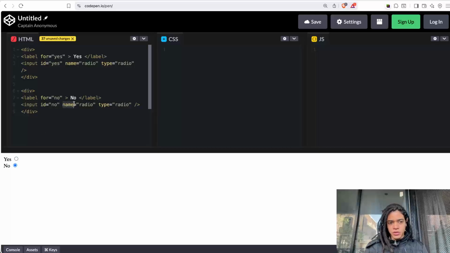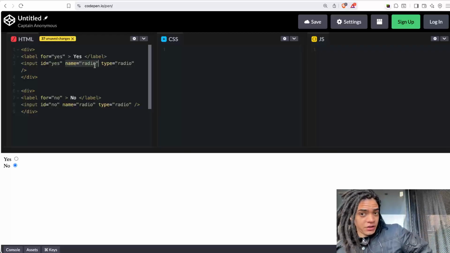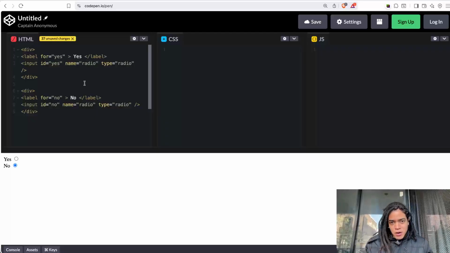So what this attribute is saying is that, hey, I belong to the same group, right? And that's pretty interesting behavior. So the browser now is handling that behavior for us. So why am I mentioning this?